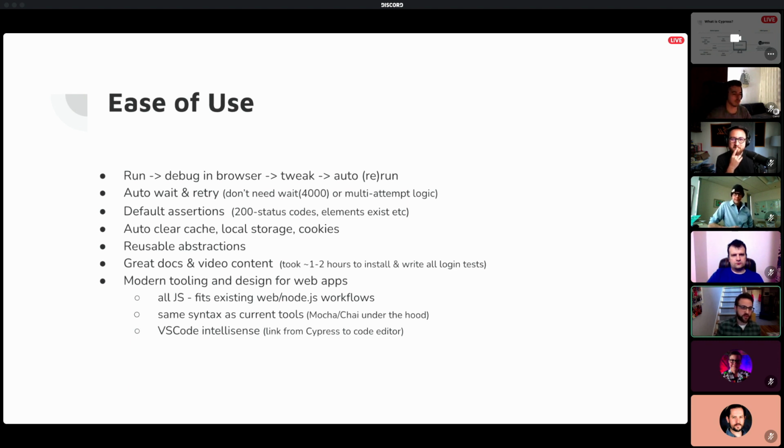Ease of use. Because Cypress is now integrated into your app, you fire it up, you run the test. If something breaks, you can debug it in the browser itself. I'll show you what that looks like. You tweak the code in your code editor, and as soon as you hit save, the test runs immediately after that. So it's very, very streamlined, and there's not a lot of plates that you're juggling on the side. So that's awesome.